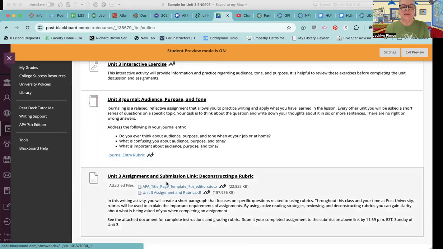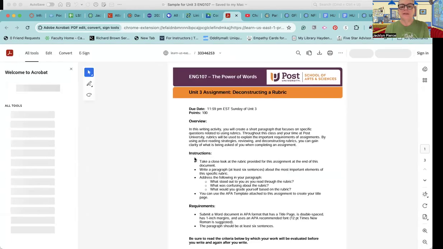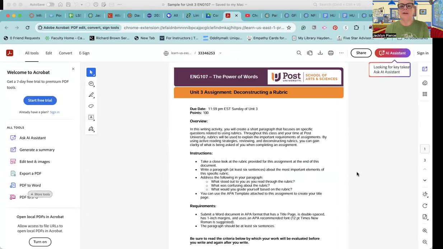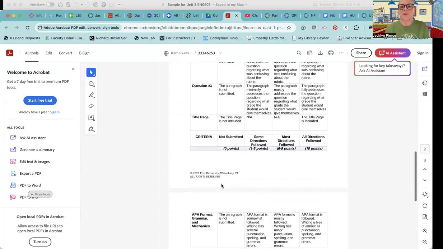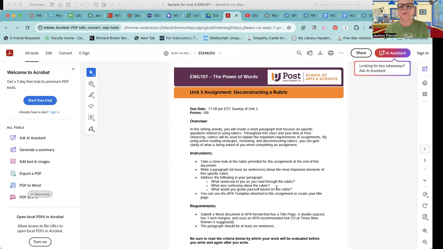So in this writing activity, you are going to be writing a short paragraph that focuses on specific questions related to using rubrics. So let's take a look at the assignment sheet. This is the basis of this assignment. So you need to open this document. You need to be using this rubric because this is the focus of this particular assignment. So how to do this? Take a close look at the rubric provided for this assignment, which we just looked at the end of this document. Write a paragraph, at least 6 sentences, there's that magic number again, about the most important elements of the specific rubric. And you want to answer these specific questions.